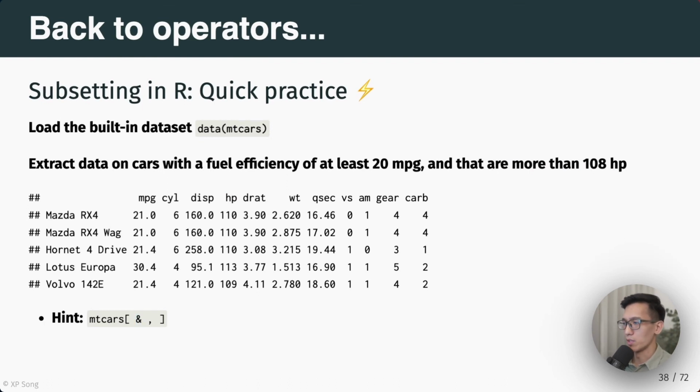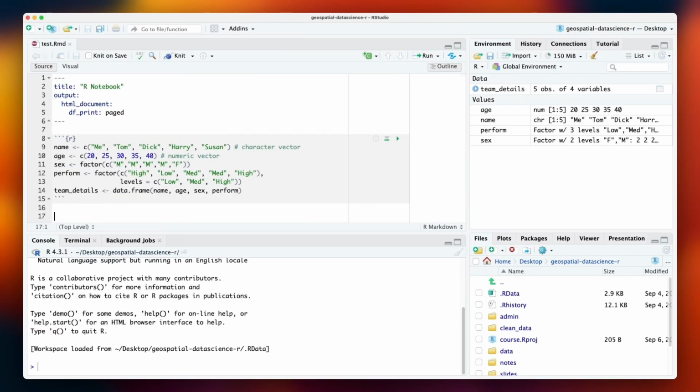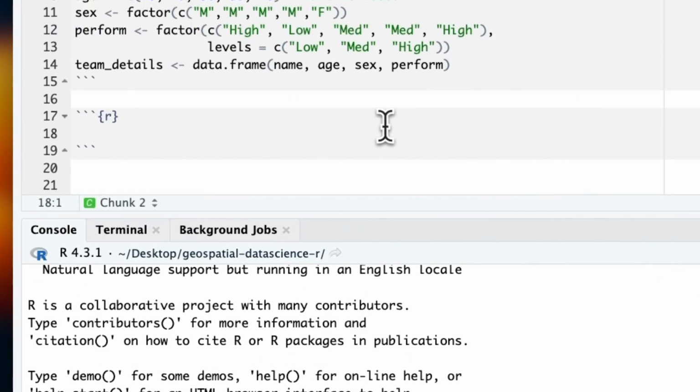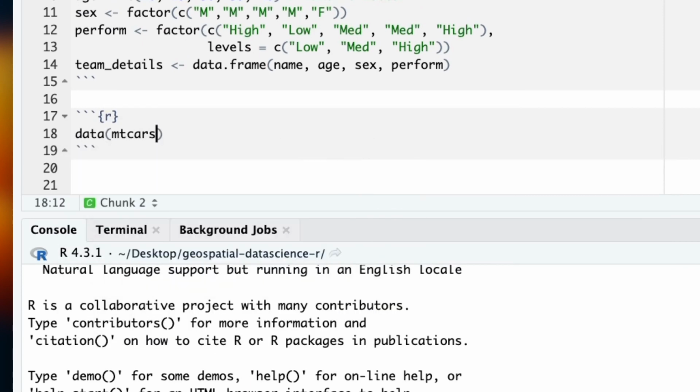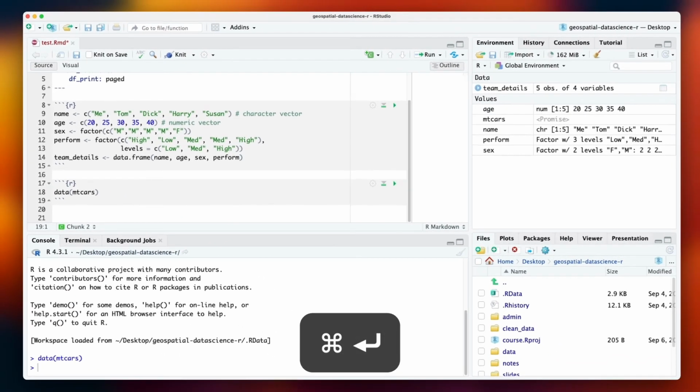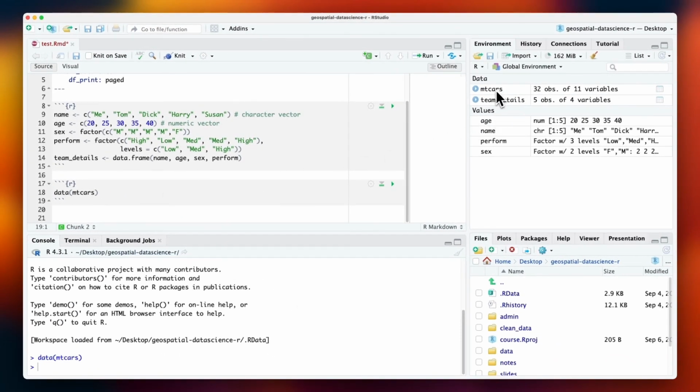At this point, you may want to pause this video and try it out yourself in your RStudio session. If not, we will proceed to demonstrate this in the next part of this video. This is the notebook we were working on earlier, but not to worry. We are not going to use any objects within the environment. Instead, let's use the data function, open brackets, mtcars. Run this line of code and you will notice that there's a new data frame called mtcars.